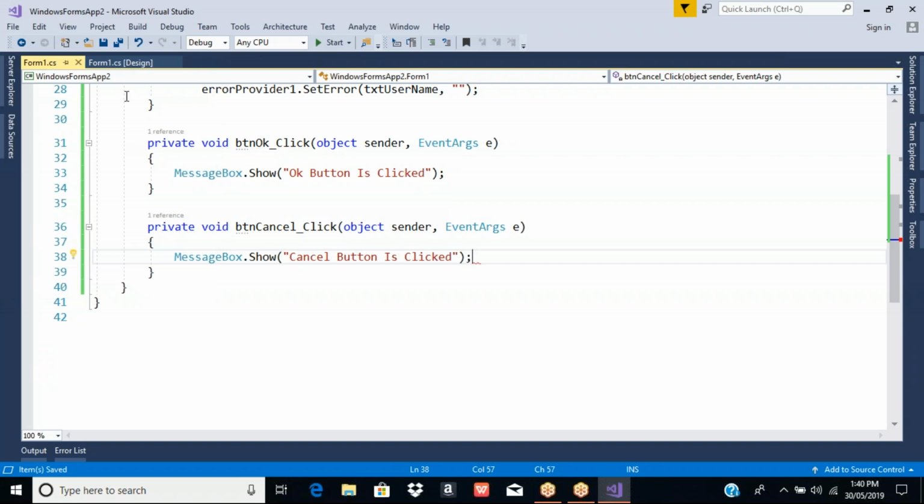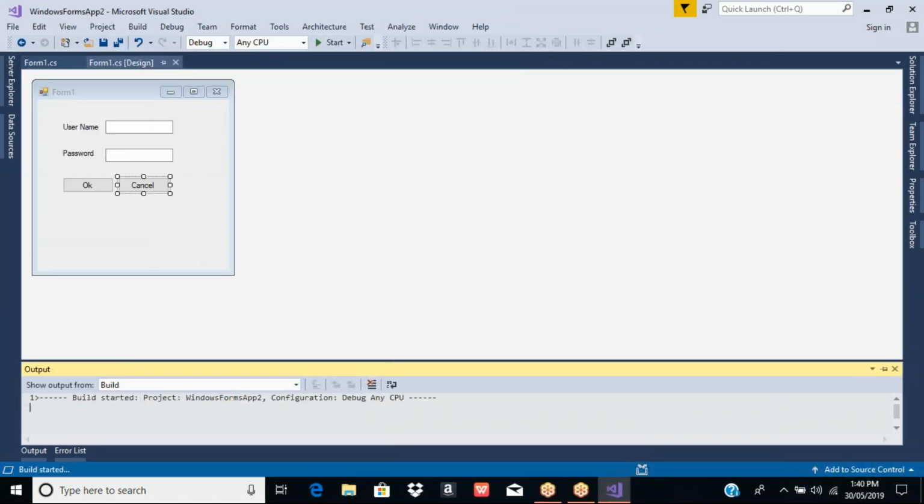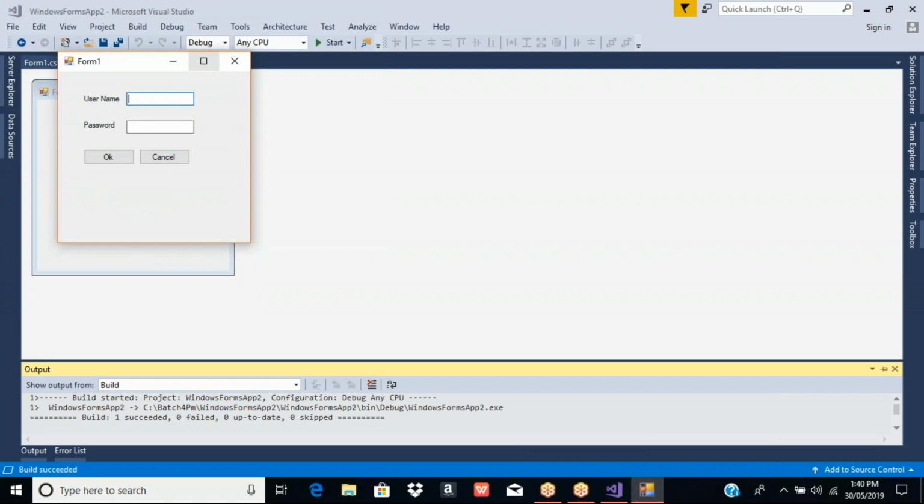Now run the code. Now see the problem. Don't input a username. Neither OK will work nor cancel will work. Only after giving something will OK work, and then cancel will also work.